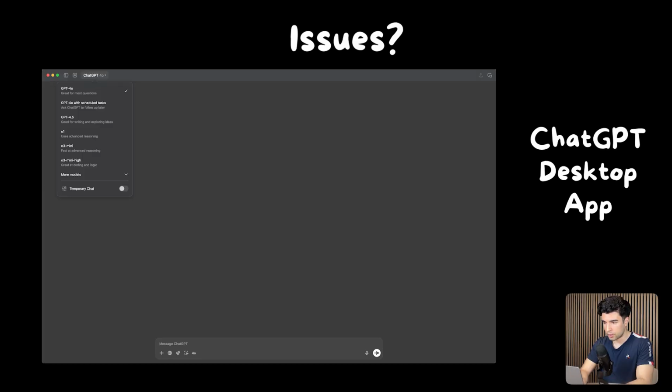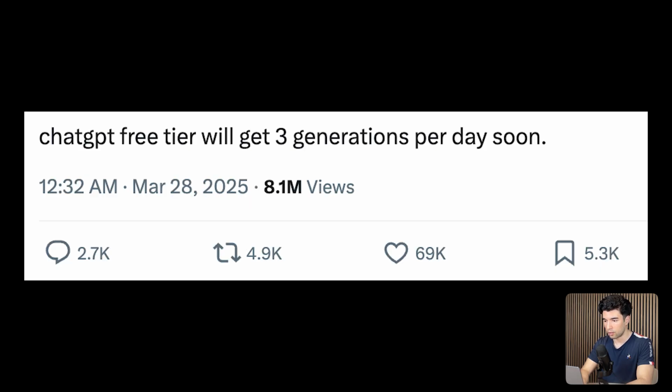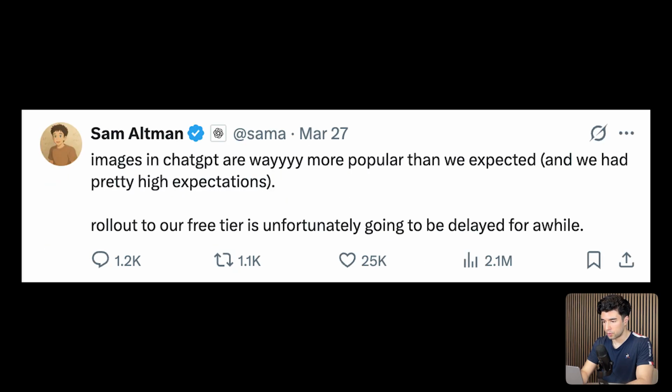If you're having issues, you can also try using the ChatGPT app. So you might run into an image generation limit at around 10 images per hour. There is a rate limit right now due to server restrictions. On X, Sam Altman, the CEO of OpenAI, has talked about rolling this feature out to free users eventually, but that it's melting GPUs right now, so that could possibly come within a month or 2 if you're patient.